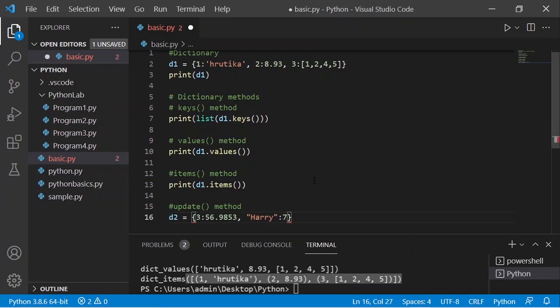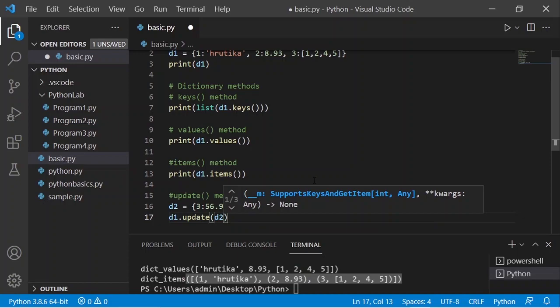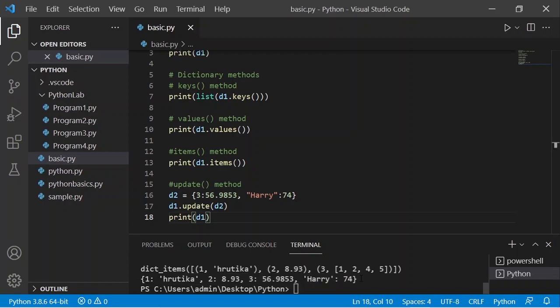Now d1 dot update d2. Now print d1. Now let's run this code. So see, our dictionary is updated with the dictionary d2.